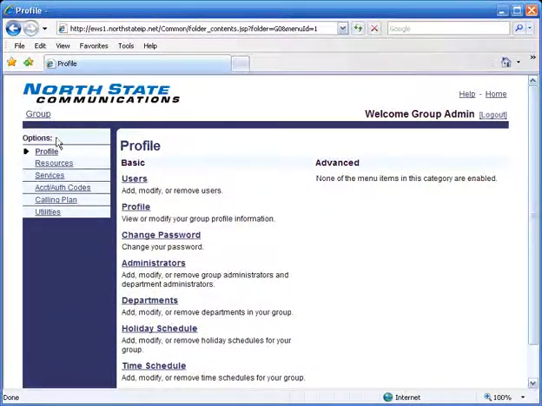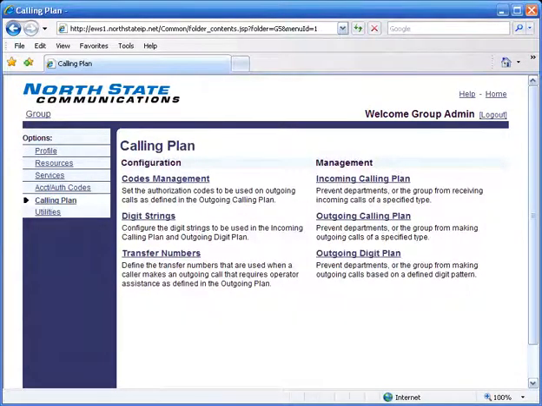Under the Options menu, click on the Calling Plan feature link. Incoming and outgoing calling plans enable you to allow or block specific call types being received by or placed by all members in the group. Some of these call types are Collect, International, Operator Assisted, and 900-976 numbers. In addition to originating calls, the calling plans also allow control over initiating call forwards and group being forwarded or transferred.